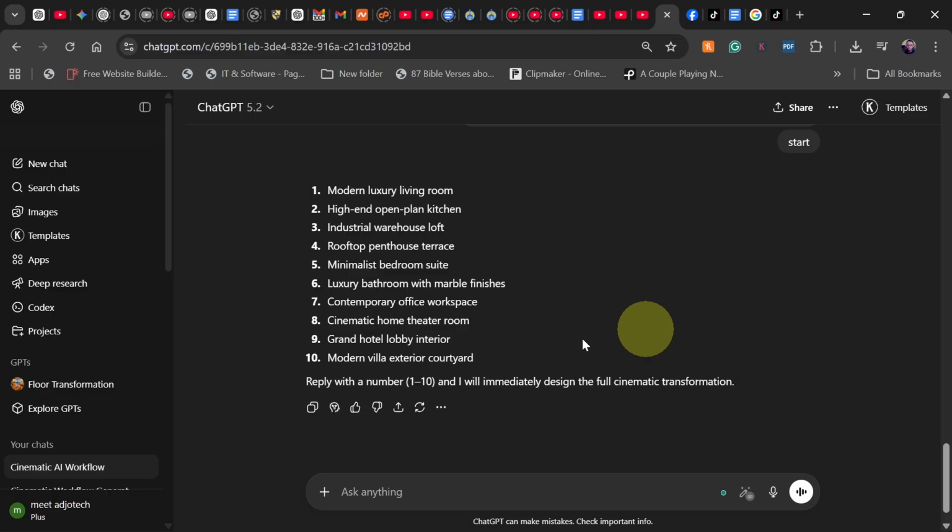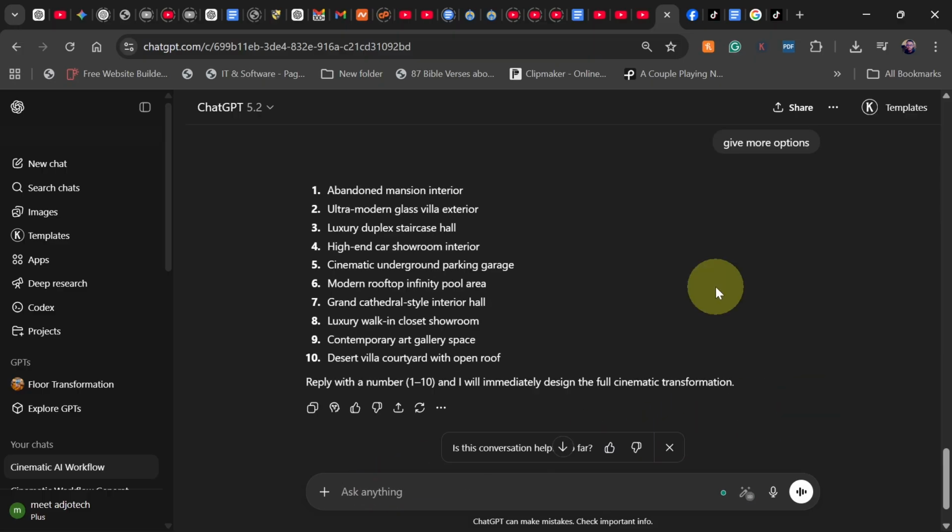So we have several options here. We have Grand Hotel Lobby, Interior, Industrial Warehouse, Rooftop, Penthouse, and then we have others. You just have to go ahead and pick one here, and that is what we are actually going to work with. If you're not satisfied with this, you can ask AI to give you more options. So you can just say, give me more options. Right here, you can see if I'm not okay, I can ask for more options here, and whichever one I want to go with, I can just go ahead and do that.